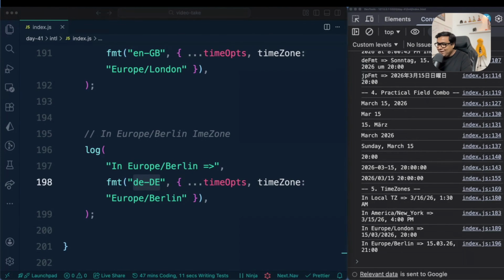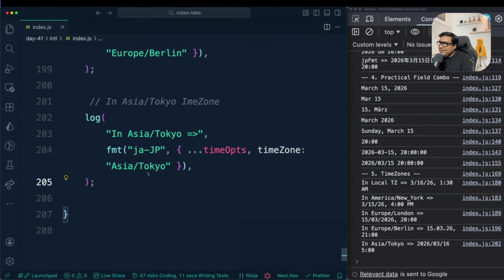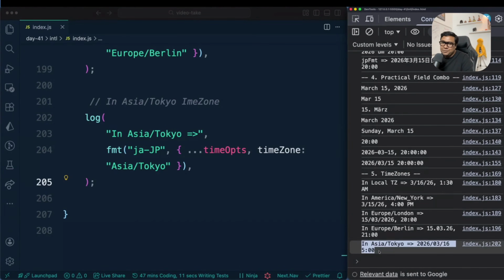I'm actually going to as low a level as possible to make you understand. I hope it is clear. All right, so let's take Japan. In Asia, Tokyo, that's Japan. This is how the time is right now with the right format.